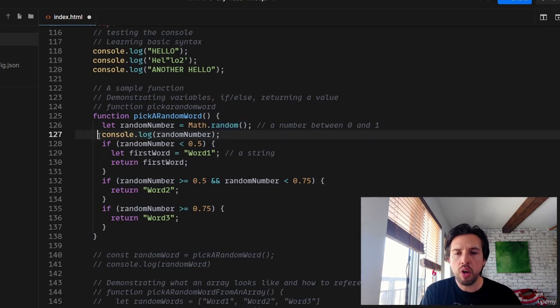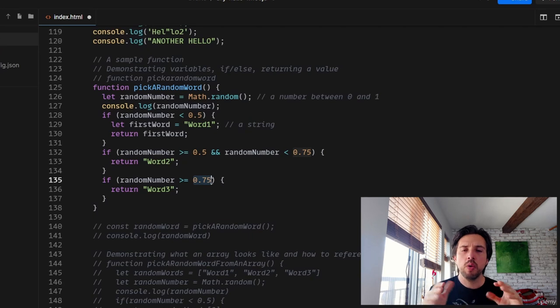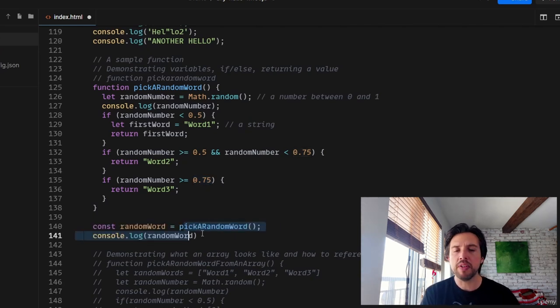Next, I console log the random number because I want us to see what it is. And then we check: if the random number is less than 0.5, then we return the first word. If the random number is greater than or equal to 0.5 and the random number is less than 0.75, we return word 2. And if the random number is greater than or equal to 0.75, we return word 3. Now, that's just a real quick look. We're going to run it here and see what happens, and then we're going to come back and look at it a bit more.